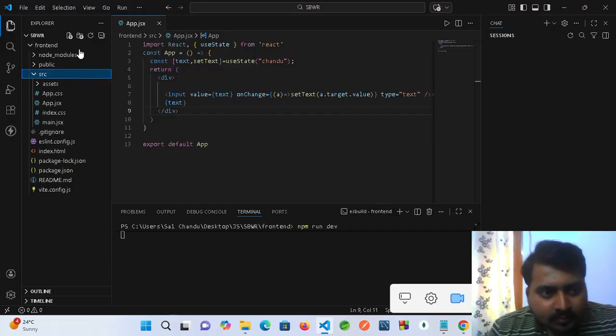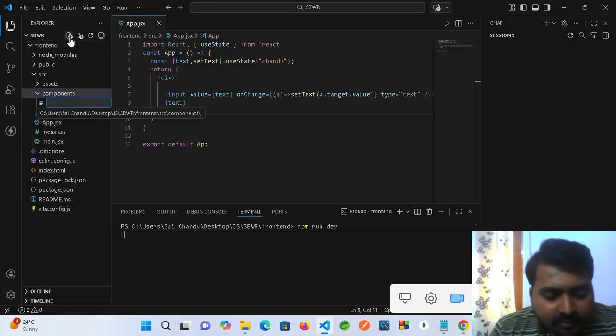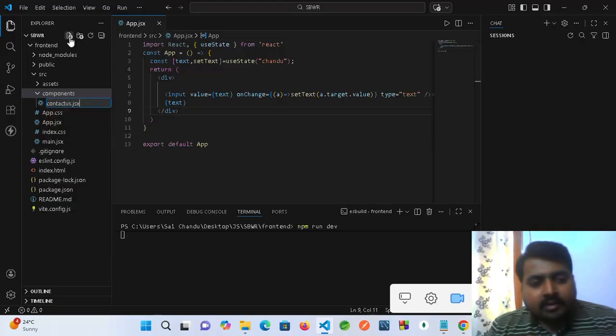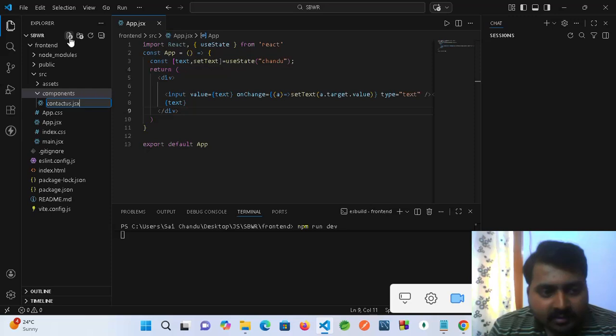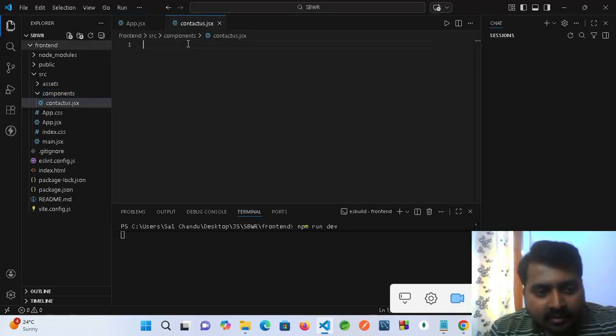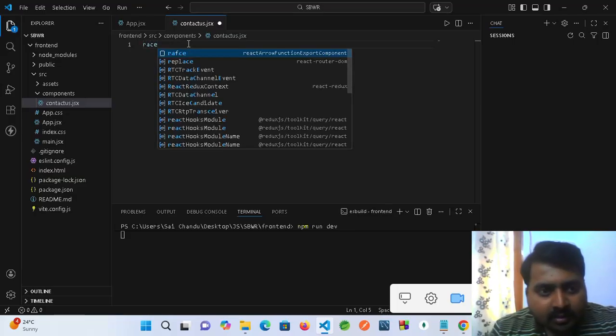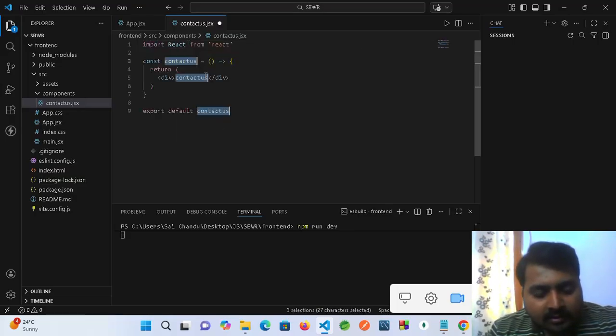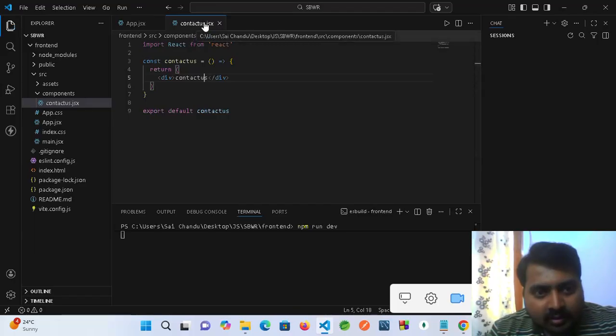Components. Inside components I am saying ContactUs.jsx. Previously we used to write JS, but now it has become strictly JSX, that extension. Click on this one, and the same thing again. This is one component. If you type RAFC and press enter, ContactUs comes as the default, because I gave that file name.